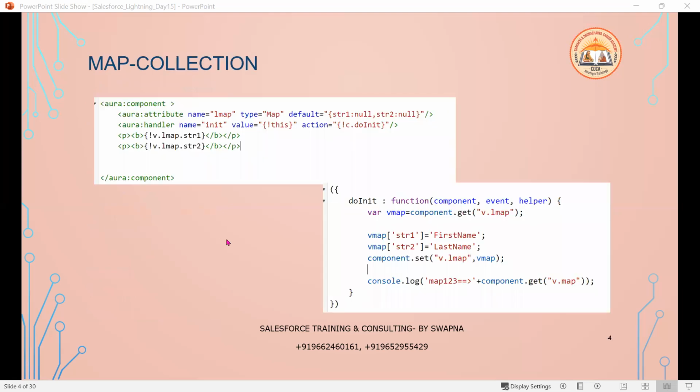Now, today, let's see the map collection. In the map collection, yesterday, whatever program we have done, we declared the attribute. This is the attribute declaration which we have done yesterday: name lmap and type map, and default str1 equal to null and str2 equal to null. And then I have used the Aura handler, name equal to init, value equal to curly braces exclamation this, action equal to curly braces exclamation c dot doInit.